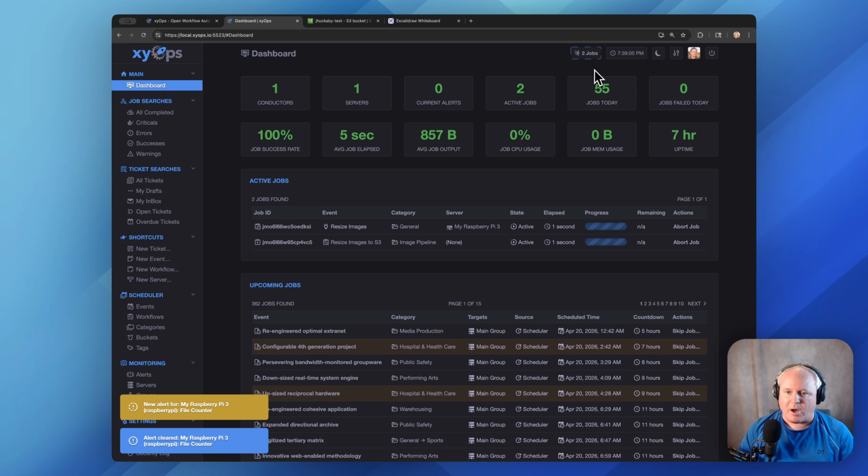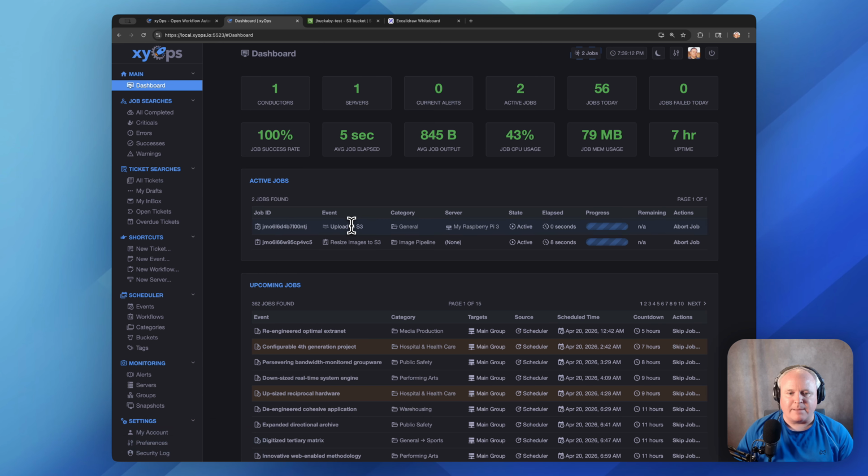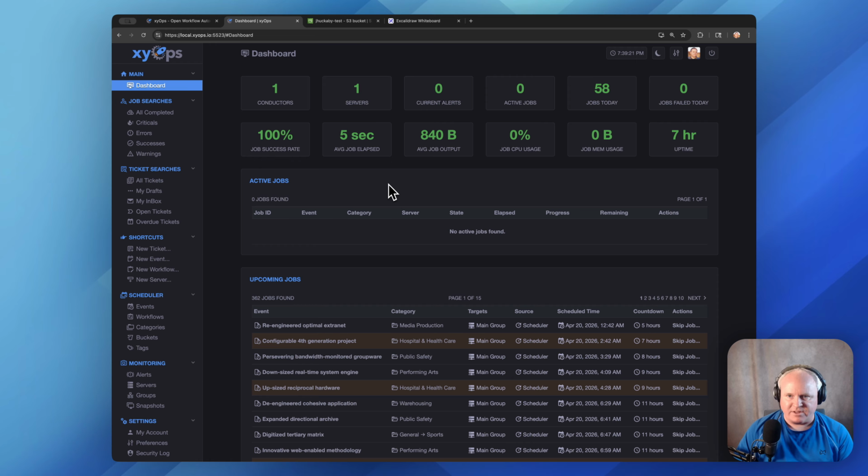As you can see, it spawned additional jobs, the workflow, and also the resize subjob is running. And when the resize subjob completes, it switches to the upload to S3 job, which is the final job at the end, and all the files are being passed into that. And once that's done, everything's all clean.